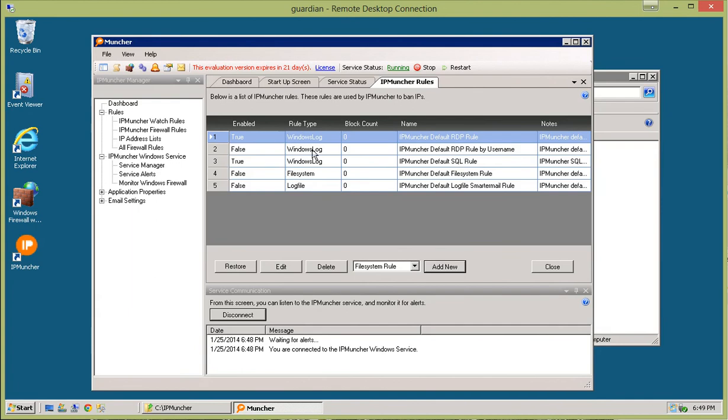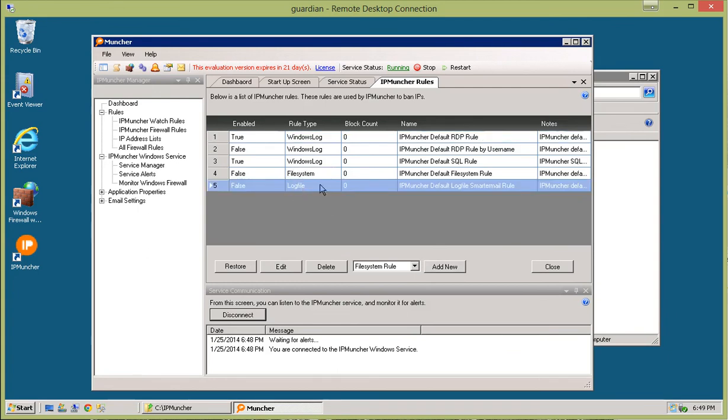So the Windows log files will just monitor the event log. You can choose whether you want to monitor the application log or the security log. Log file rules will actually monitor log files of any application as long as they're text-based. What you can do is you can set regular expressions to match incoming lines of those log files, and if attacking IPs are found, IPMuncher can go ahead and block them.